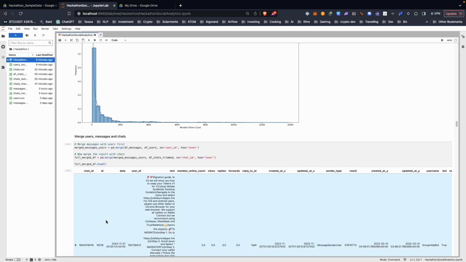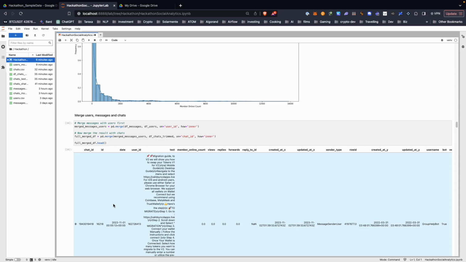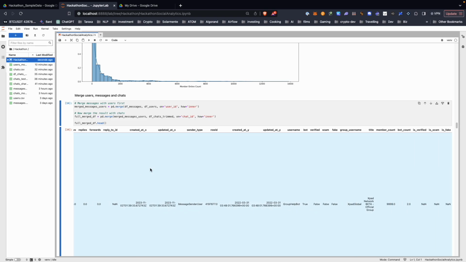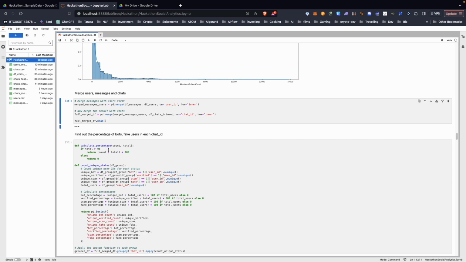Next, we have merge users, message, and chats. So maybe you could have a particular use case where you want to merge everything together, where you want to have access to chats data, users data, and messages enhanced data. So you can put everything together. Obviously now the data set starts becoming quite big. There's a lot of rows to take care of. So that's something to take into consideration.